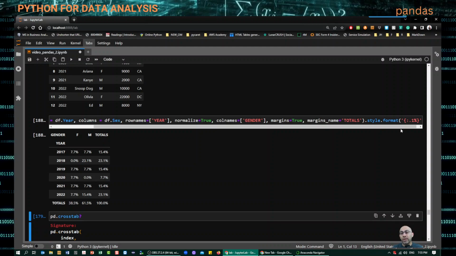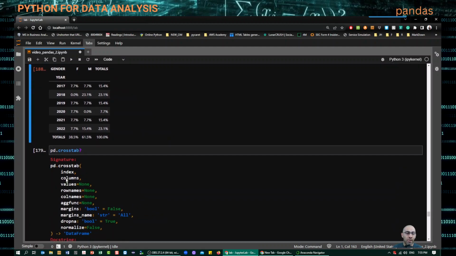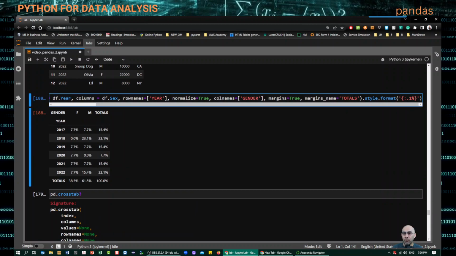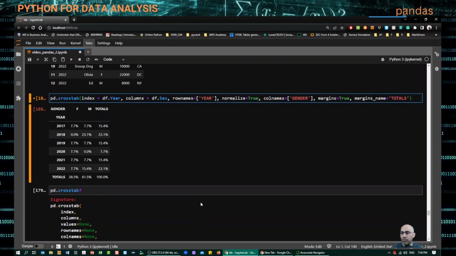Now this part has nothing to do with crosstab. What we have explored: index, column, row name, column name, margins, margin names. We have explored all of that, and normalize. Well, let's go back and look at this slightly differently. I'm going to remove this, and margin names can stay. Margins, that's fine. Column names, I'm going to remove all of this. Normalize, I'm going to remove this as well. Row name, let me make sure, margins true, this is fine.